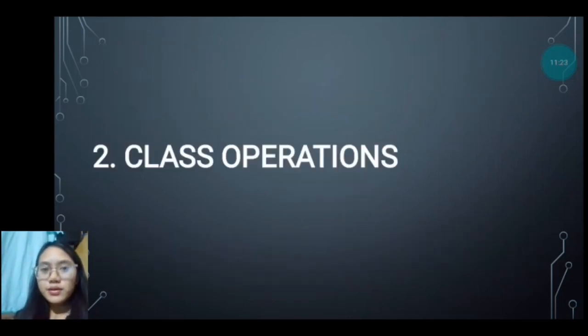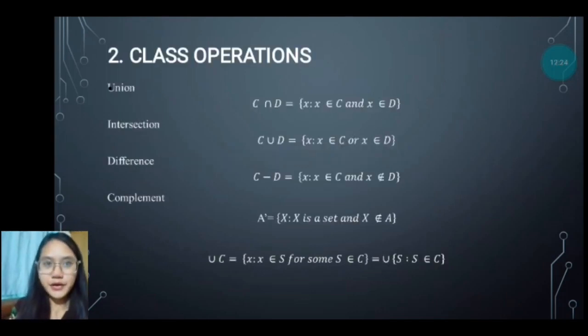Next, the class operations. We have here the class operations: the union, intersection, difference, and also the complement. In union, the union of C and D is a set containing X such that X is an element of C or X is an element of D. All the elements in C and D will be combined. While in intersection, the intersection of C and D is a set containing X such that X is an element of C and X is an element of D.